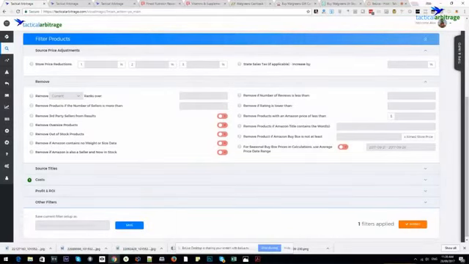Remove oversized products if you don't want to deal with oversized products. Some people don't. I'm not a fan, but I know that there's a lot of people out there that say if there's profit in the numbers at the end of the day, they do not care, and I totally get on board with that.